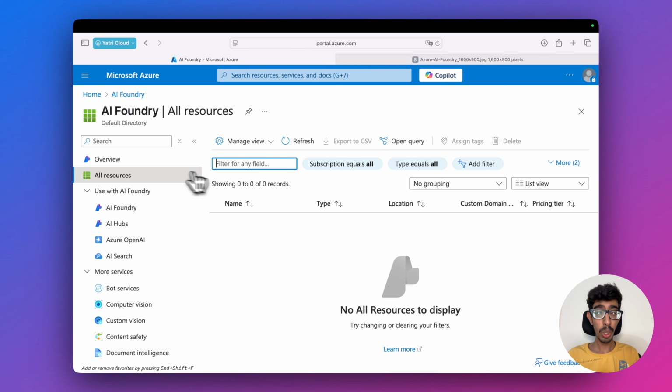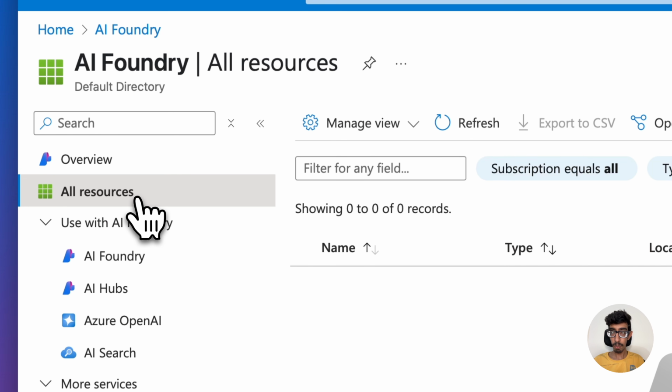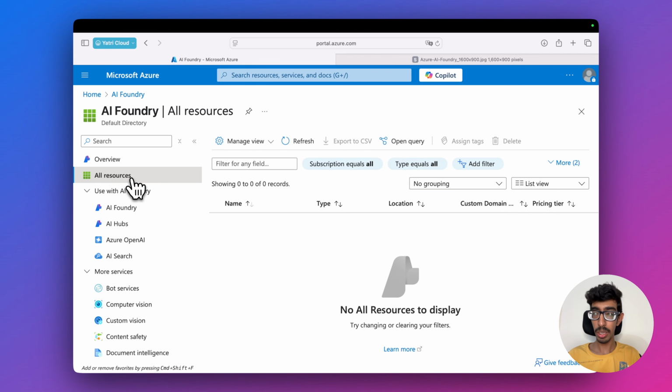For that, to connect your model, first you need to create one resource group, and within the resource group you need to create one project. Within the project you need to deploy one model, and via this model you will get one API. That is the simple process. Now let's go into the hands-on.